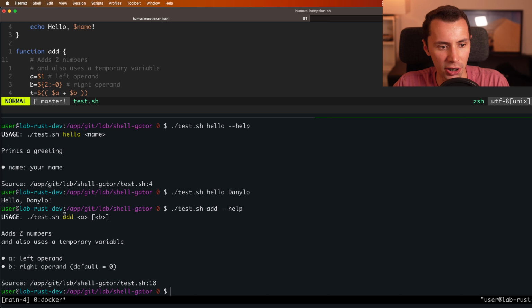So we see here that the add command has two parameters, A and B, and A is required and B is optional. And if we look at the documentation, you see that this command adds two numbers and also uses a temporary variable. This will be important later. And the A parameter is a left operand, B is a right operand, and B has a default of 0, which is why it's optional.